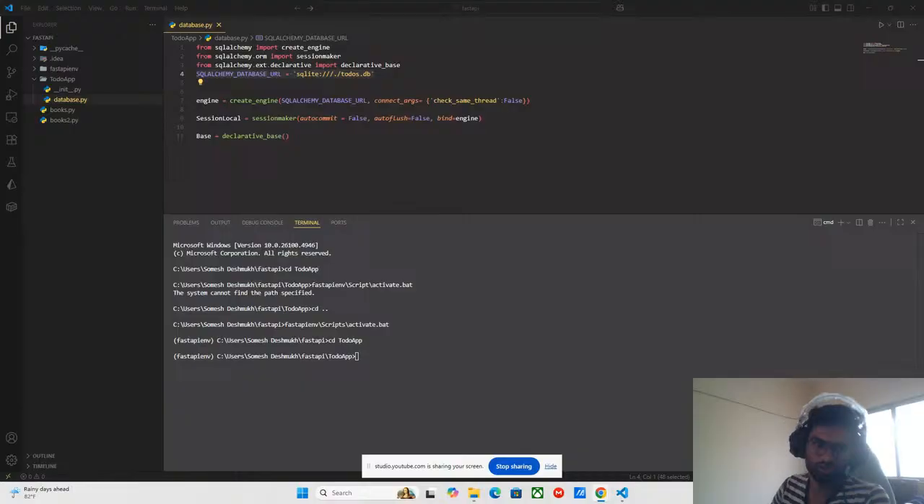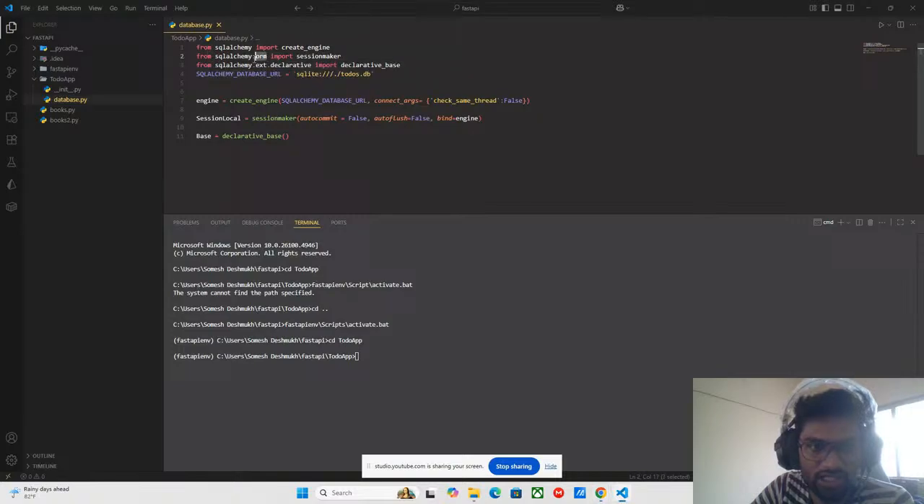Then we have the session local setup. And how do we do this? From SQLAlchemy.orm. ORM stands for object relational mapping, right? Yes.